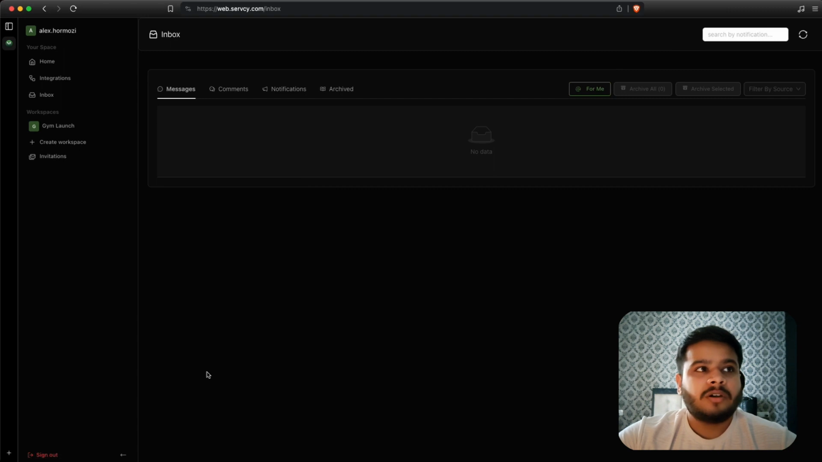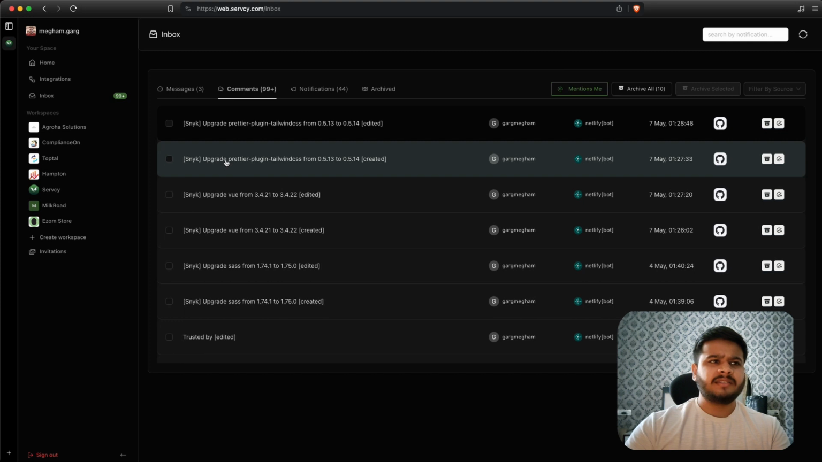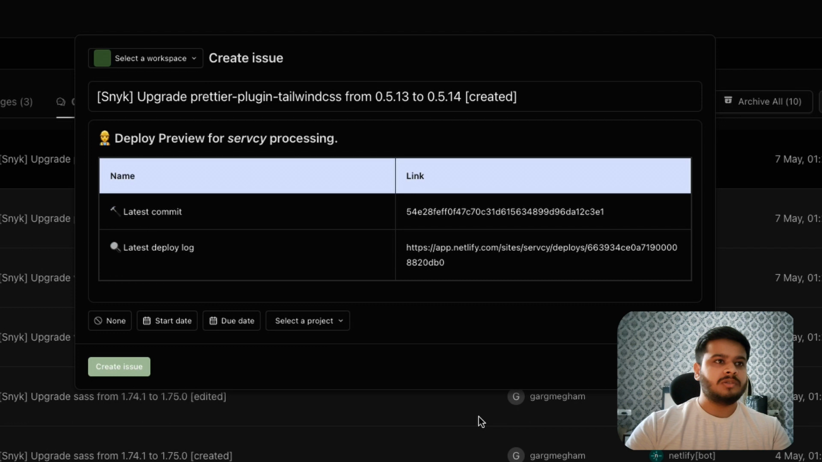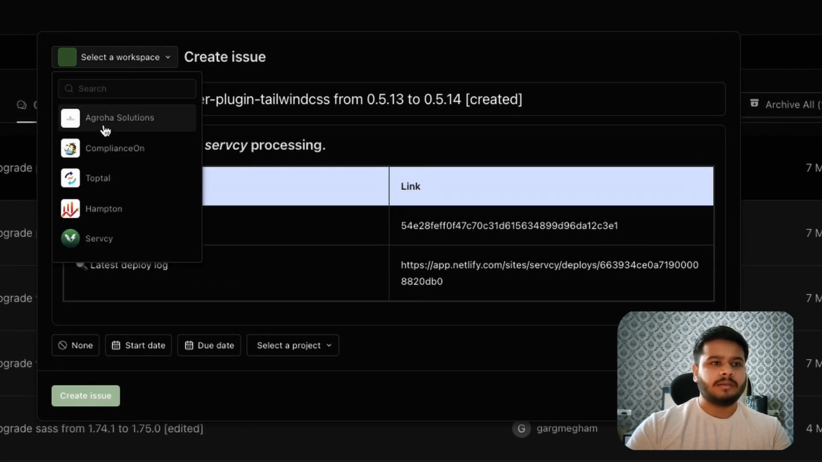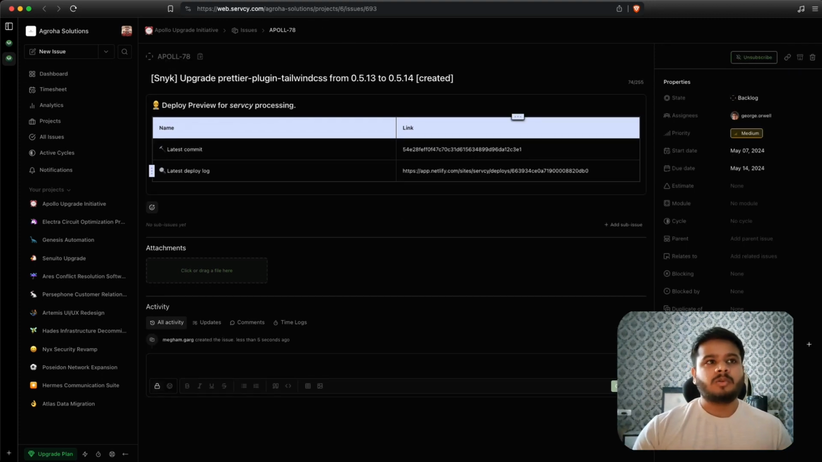So after you connect your accounts, you will see your messages, comments, and notifications here. This is a comment that I got from sync integration on my GitHub repository. Let's try to convert this into an issue within a follow project. So this is the use of integrations, like it creates an ecosystem. Now we don't have to go to all these platforms to check your comments, messages, and notifications. You can directly convert those from within the platform into issues.